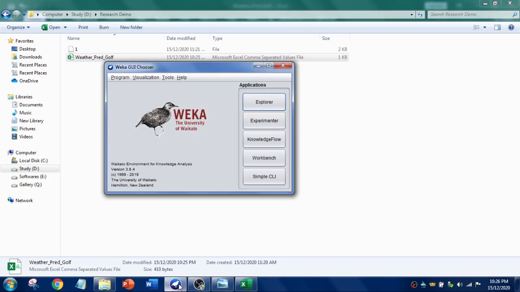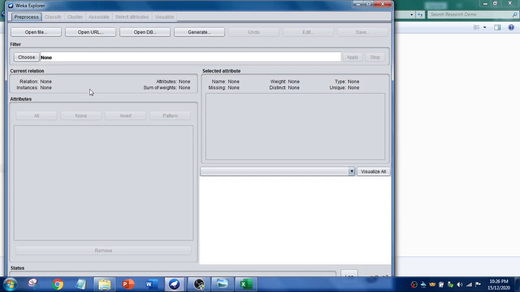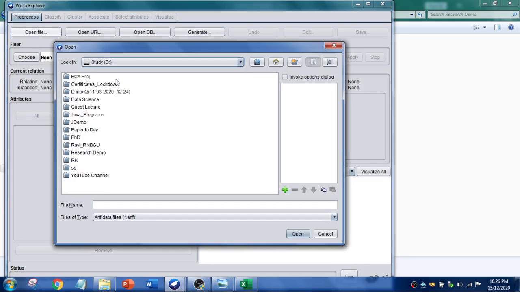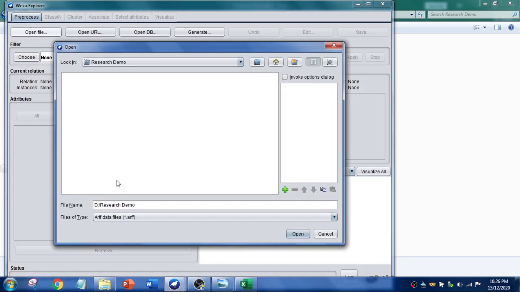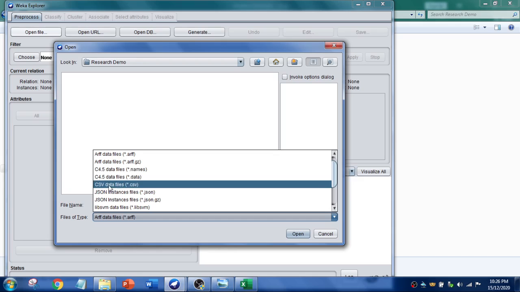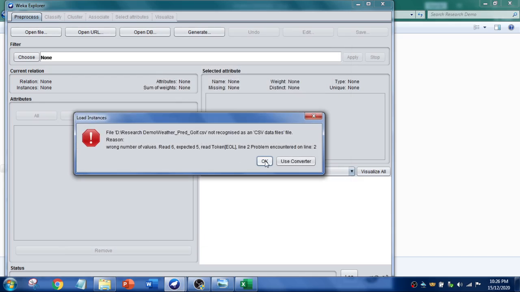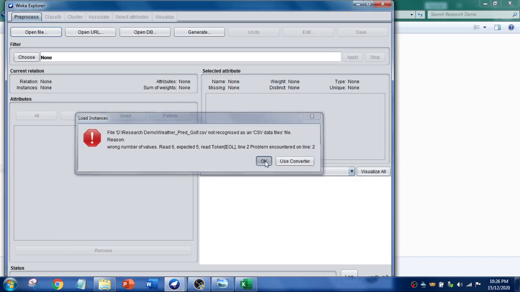All right, so I'm going to open my WEKA tool. Click on Explorer, and I just want to upload the data set. So open file and select the file location. It is a CSV file, so we select the format, click open, and this is the error, right? So what is wrong with the data set?